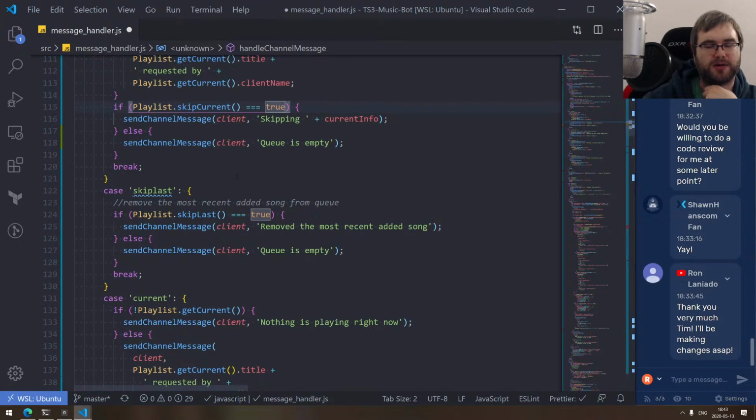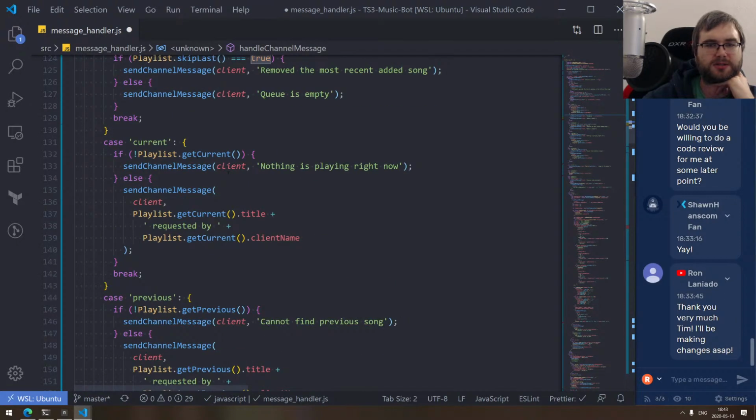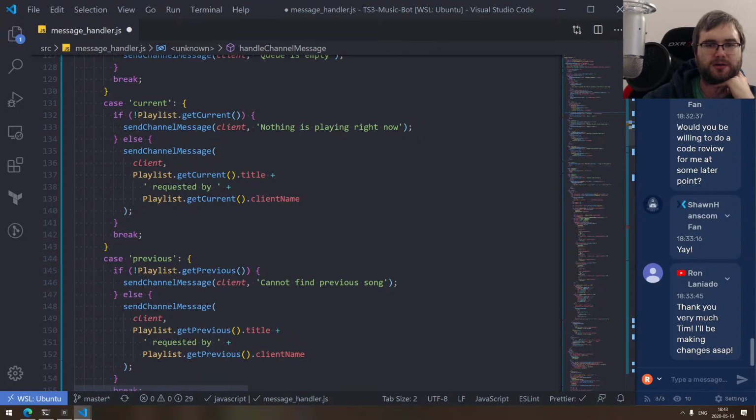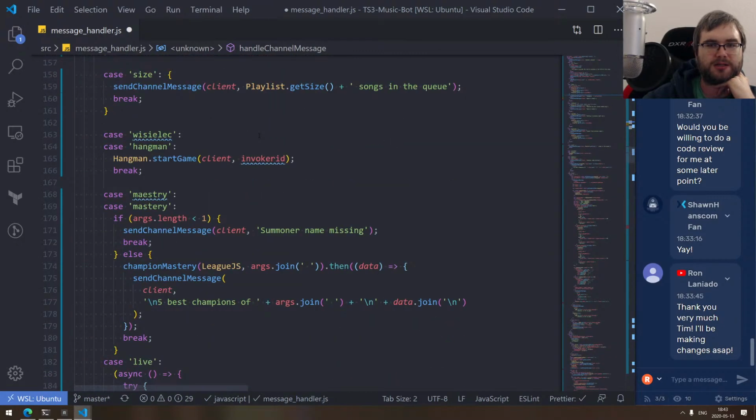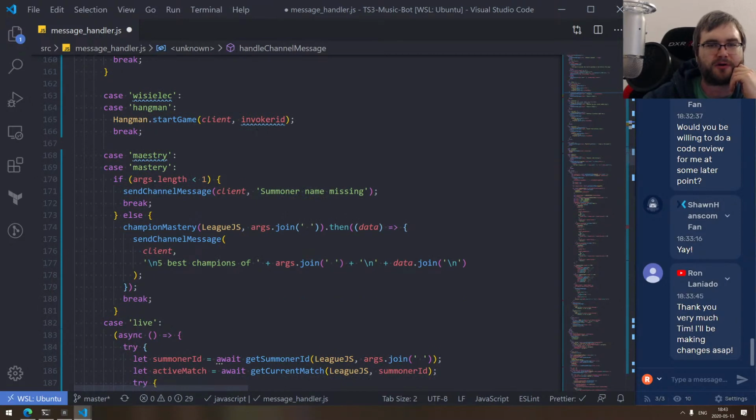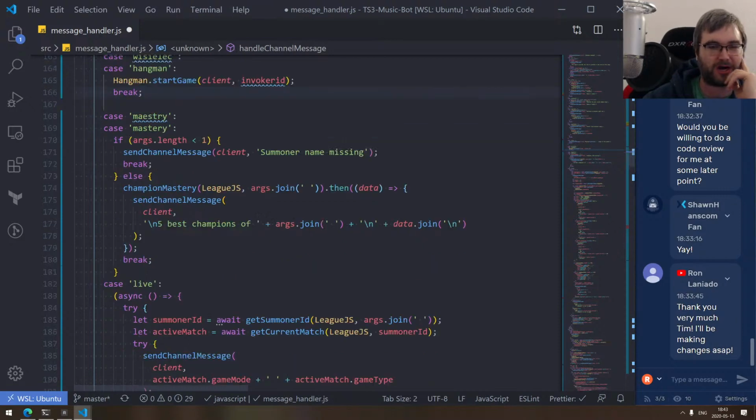Skip next, I guess, right? And then skip last, current. Okay, this just gets the current one. Previous, okay, that's fine. Size. I mean, so far seems pretty straightforward. There's a Hangman game inside. So README needs to be updated because it has a lot more stuff than it actually describes in the README. There's maestro. That's a nice touch. Misspelling mastery is a thing that happens all the time.